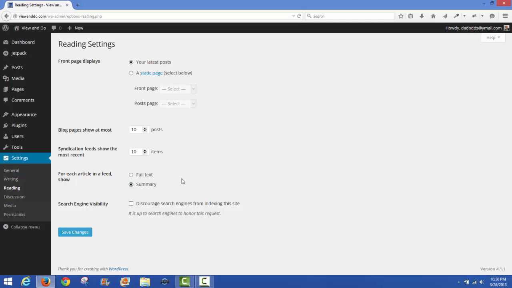So summary, and leave this unchecked because you definitely want the search engines to index your site so people can find your site. Unless this is a test, some type of private site you want for personal use for whatever reasons, then you might want to check that to discourage search engines from indexing the site. But if not, leave that unchecked. Okay, and once again, we would check Save Changes.